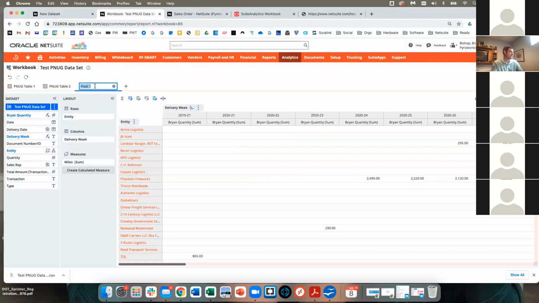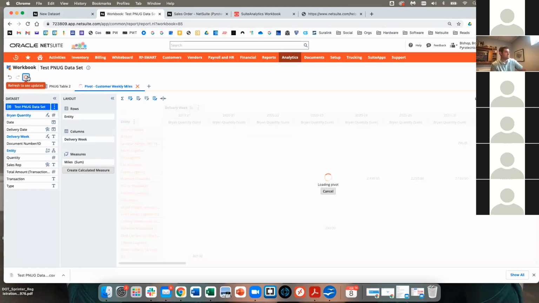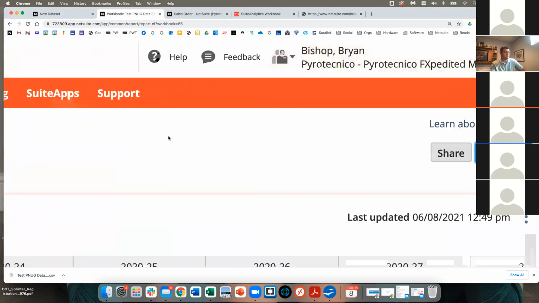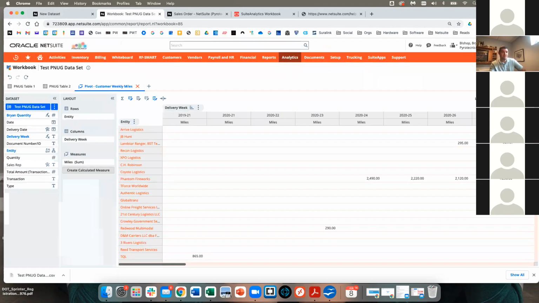I could say the pivot is going to be called customer weekly miles pivot, or whatever. Use however you want your naming conventions to work to keep track of what these things are. And obviously then again, I could refresh, and always hit the save button. Always hit the save button, and then that'll save it in your data set.